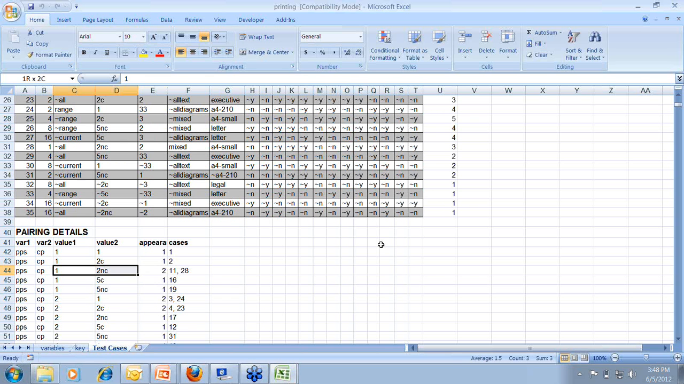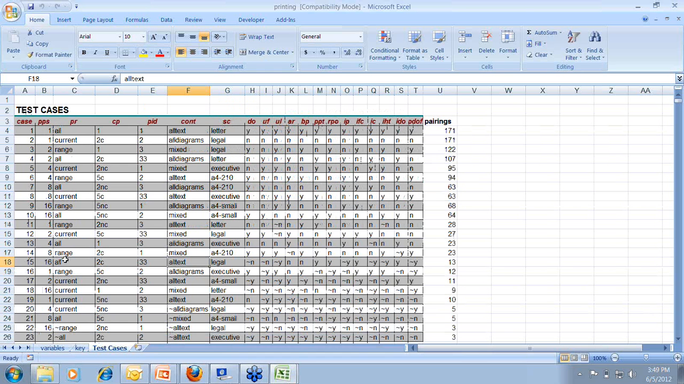See this combination, PPS 2 and C, it shows that it appears twice, wherein it appears in case number 11 and 28. So if you see in 28, here it is 1, here it is 1, and here it is 2 and C. Okay, and if you see in 11, I'll just scroll up. So in 1, and here it is 2 and C.